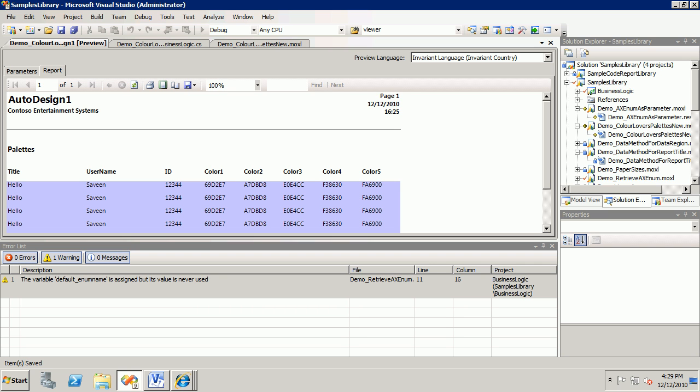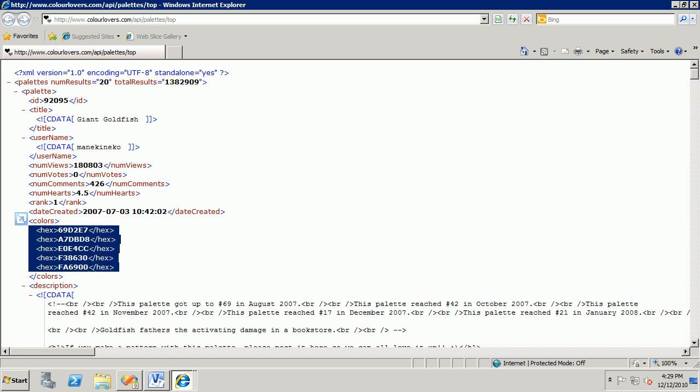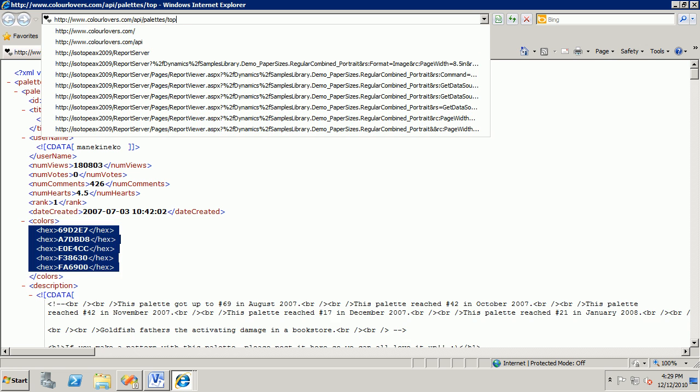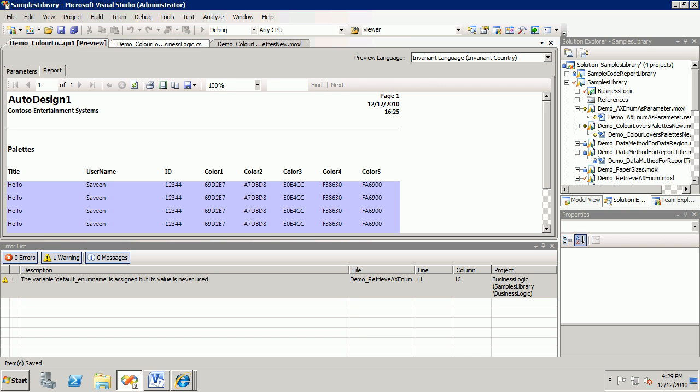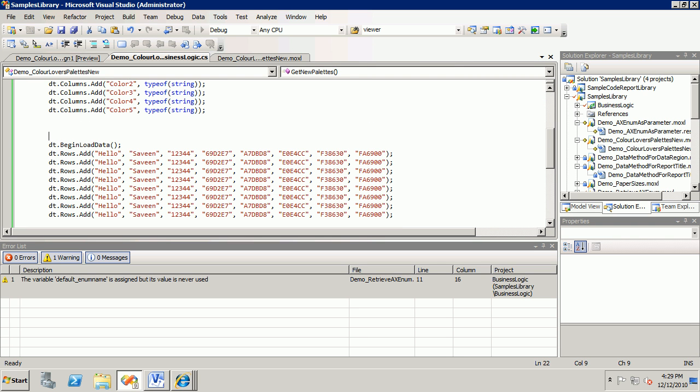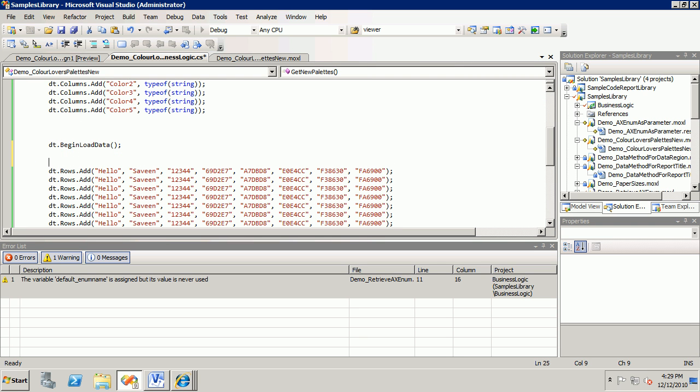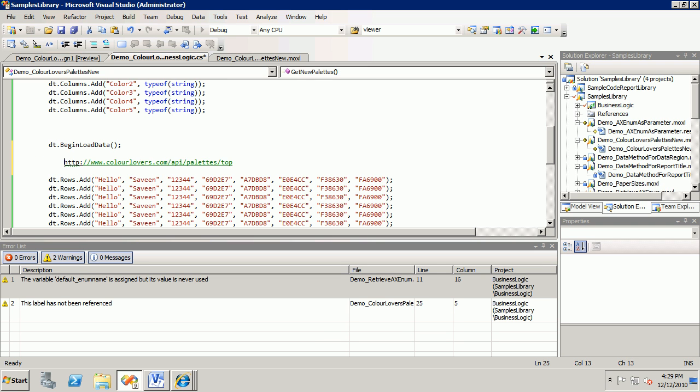So, in my last screencast, we went to the colorlovers.com API, and there's this top palettes. We're going to go fetch this and use it in our business logic instead of using this fake data. So let's try it first. That's the URL.